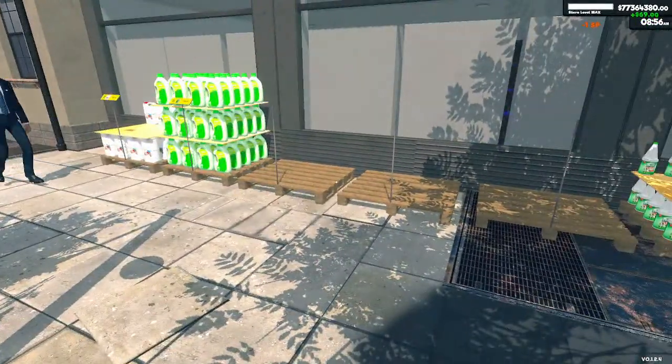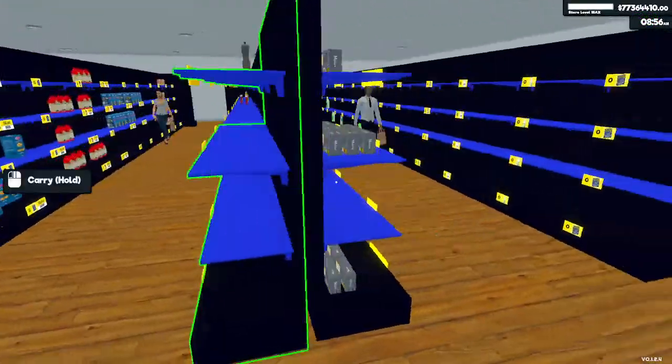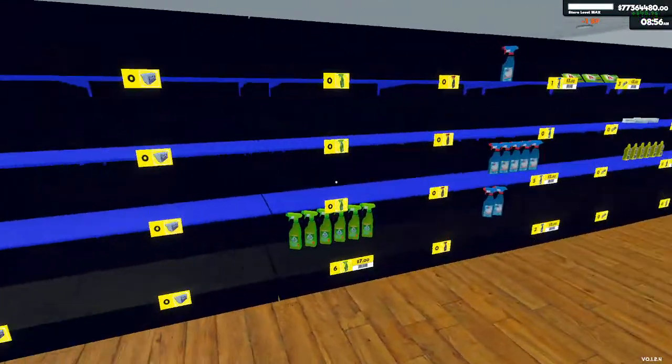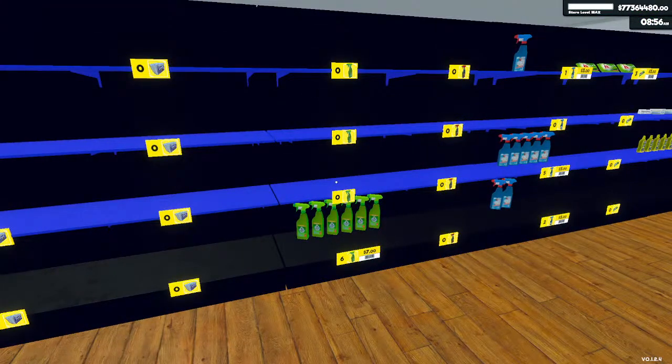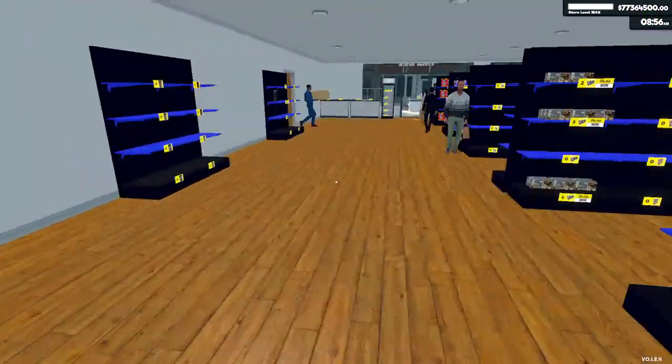Okay, so we got those types of chemicals. We gotta look down the aisle again to see what other chemicals. And we probably don't even have any more down here. No, didn't think so. Can we put bottles down there? I don't think they're going to let us put bottles.